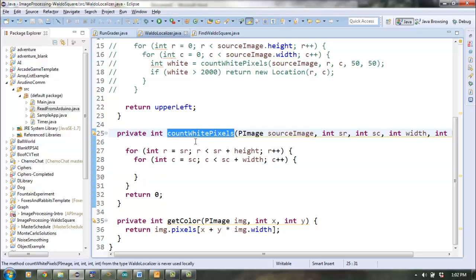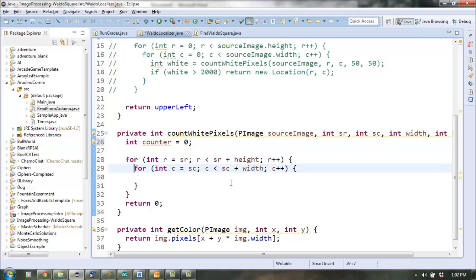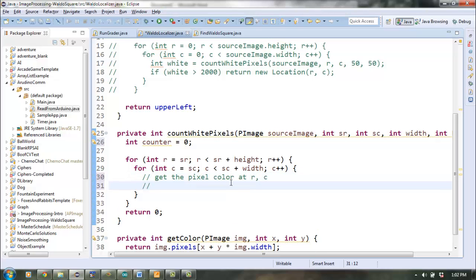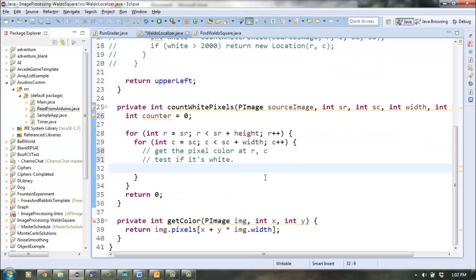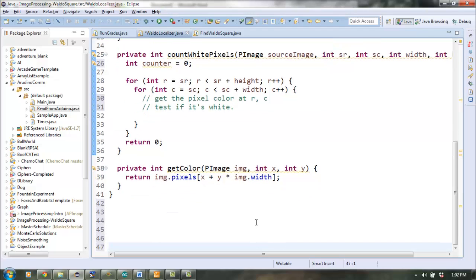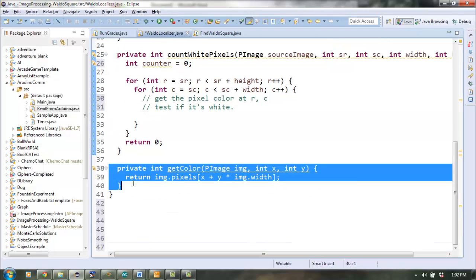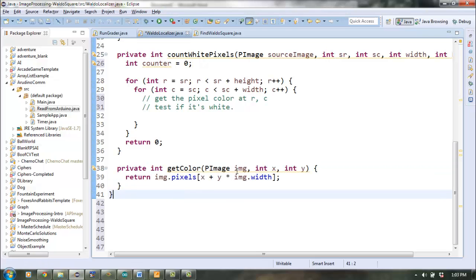Alright, what do we want to do with each pixel? Well, the whole point here is we're counting white pixels, so we'll need a counter, which I'll set to 0. And we want to get the pixel color at the row and column we're at right now, and then test if it's white, and if it is, we want to increment the counter. Okay, so this involves the one-dimensional pixel array that we have worked with before. I've actually provided you with this method here, getColor, where you give it the PImage and the x and the y coordinate. So you can go ahead and use that if you want.